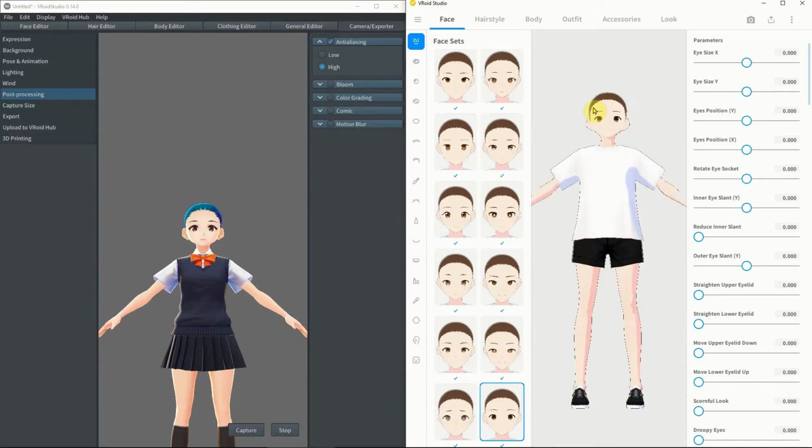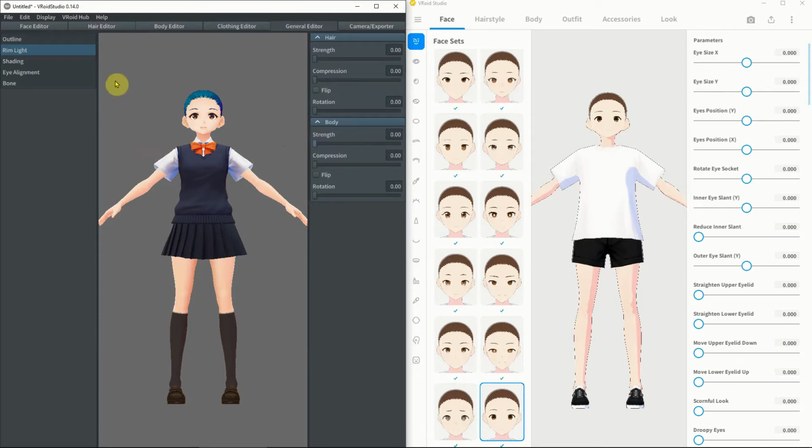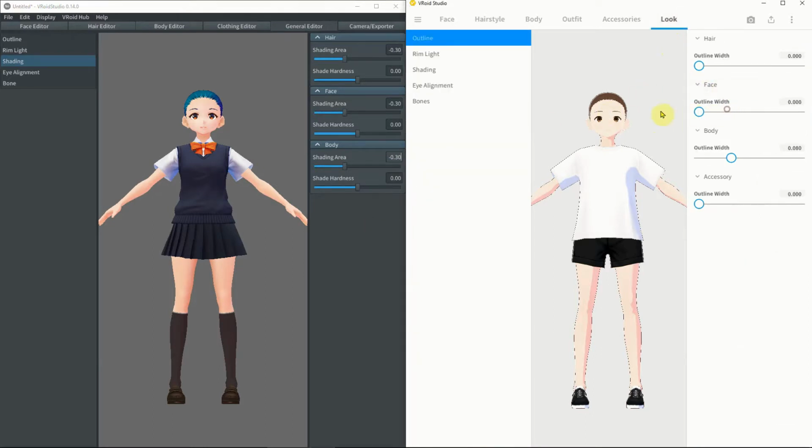Let's get rid of the outline. In the beta, you go to the General Editor tab. In this stable release, it's now called the Look tab. Heads up, I'm going to make some of you cringe with this adjustment.